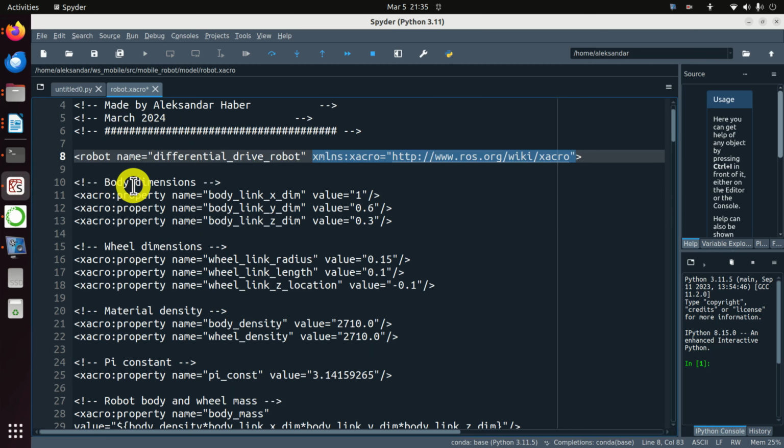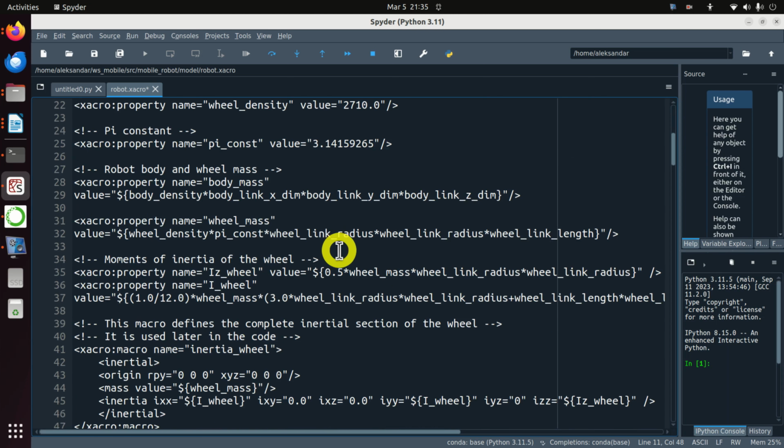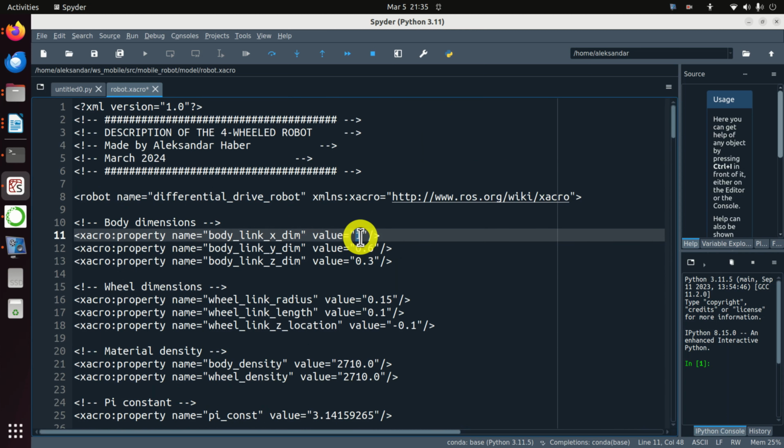Over here we specify the body dimensions. And for that purpose we use this tag, or better to say this macro, where we can actually parameterize the dimensions. We introduce the variable body length x dimension and we specify the value. By doing this, we parameterize the body length x dimension. And you will see later on in the formulas, instead of this value 1, we will just use this name.